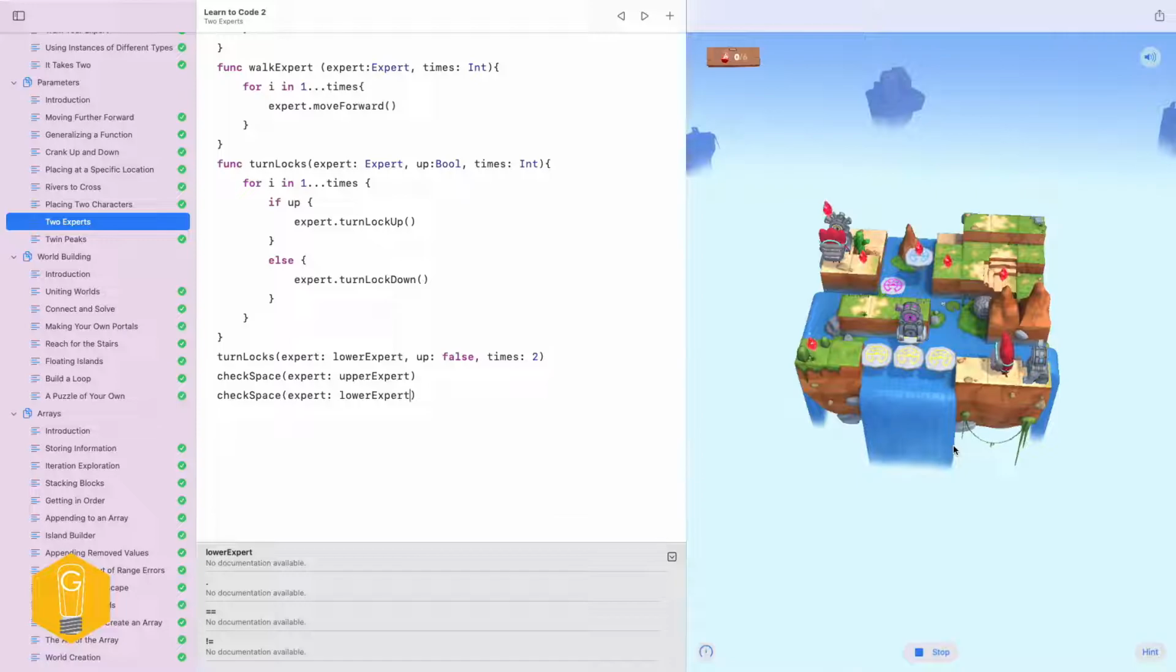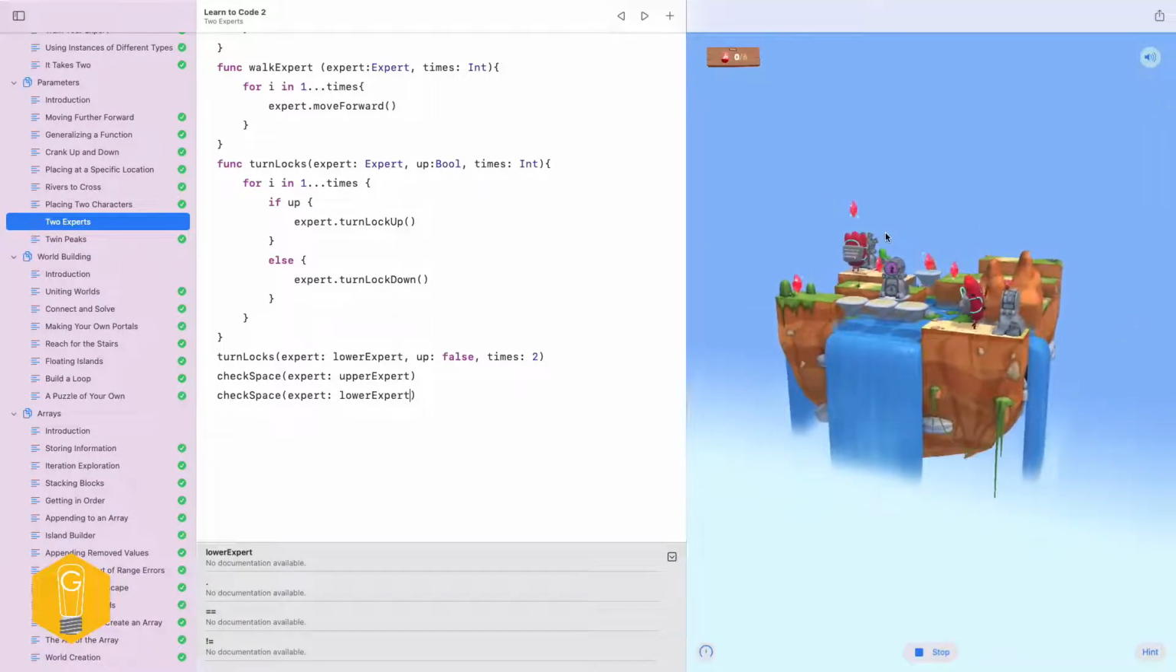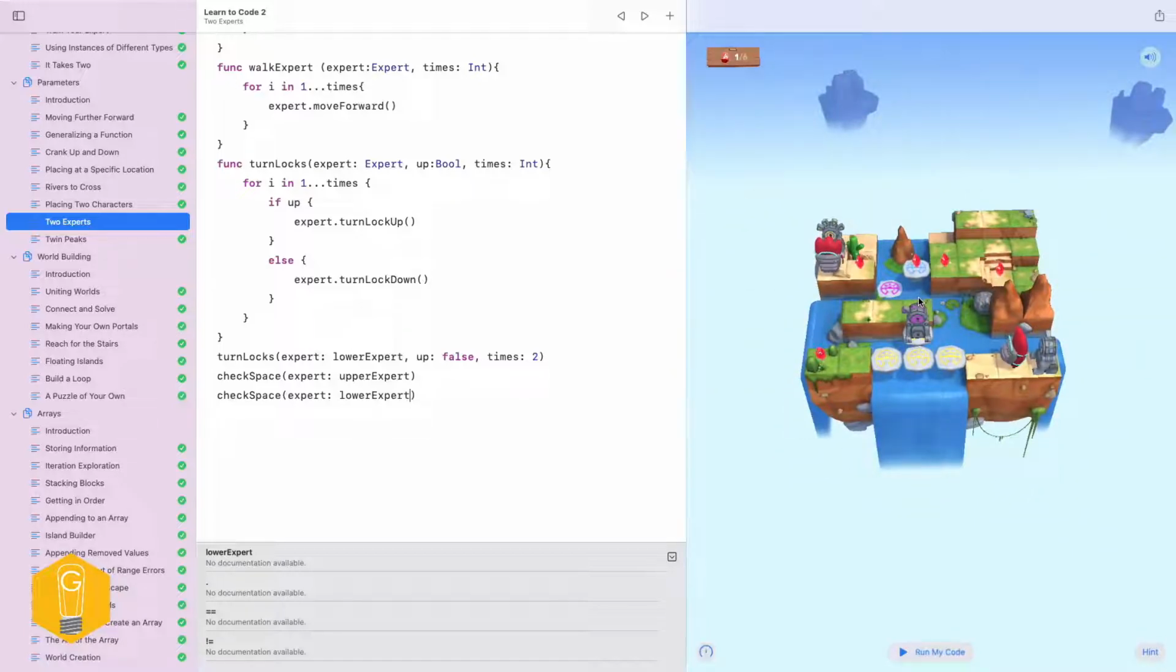So we bring that down. And we're going to bring it down again, which is going to line it up. Beautiful. And he's going to collect the gem. And he doesn't have a gem to collect, so he's good.